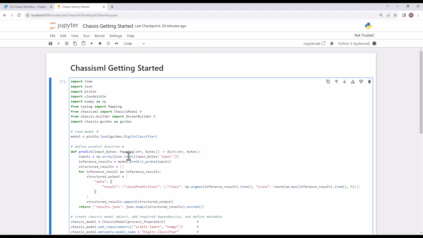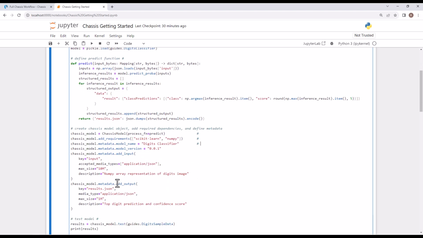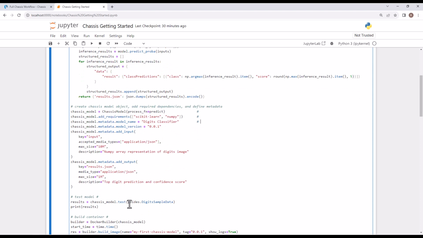And this function will start by taking the input digits image bytes, processing it, passing it through the predict proba functionality, process them, format them, return them, and ultimately encode them to match our function signature. Then Chassis will do the rest. Here, I'll create a Chassis model object, simply passing through my predict function that I just defined. I'll then add the pip requirements this model needs to run, scikit-learn and NumPy. I'll provide some metadata about my model, namely the name and the version. I'll define my inputs and outputs. And the guides module also provides a convenience piece of sample data to run a test inference.